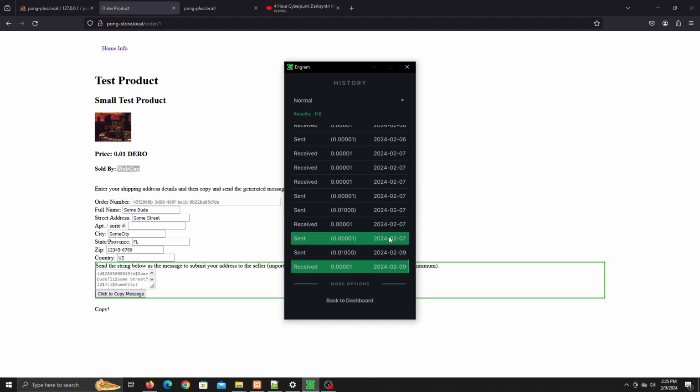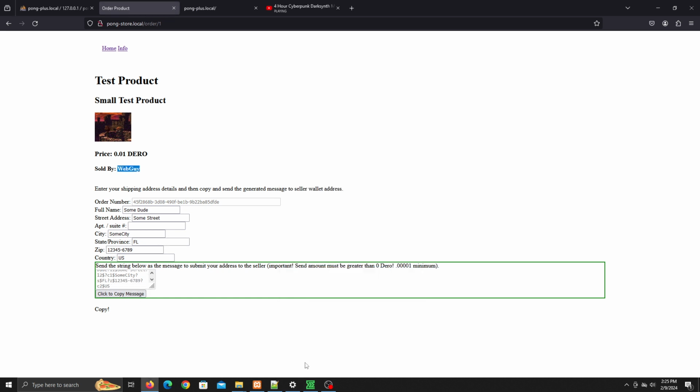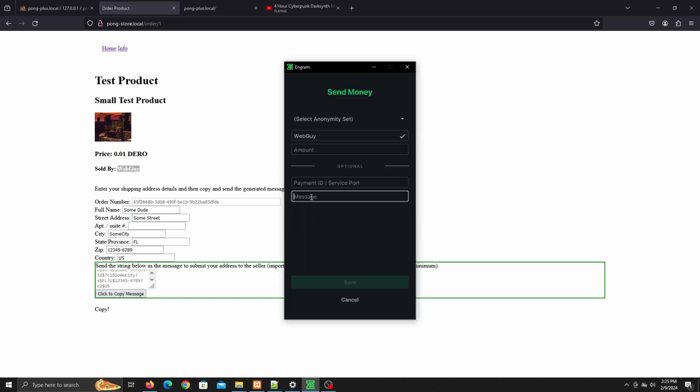So if you want to submit your shipping address, go back. Alright, go to send that to the seller. I'll copy the message, and that goes into the message. Alright.